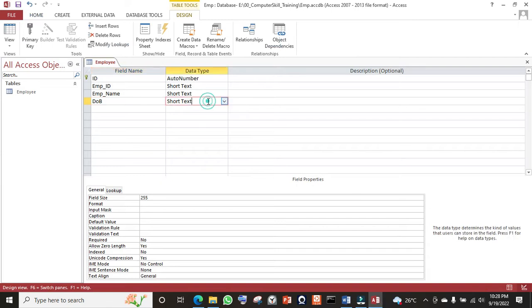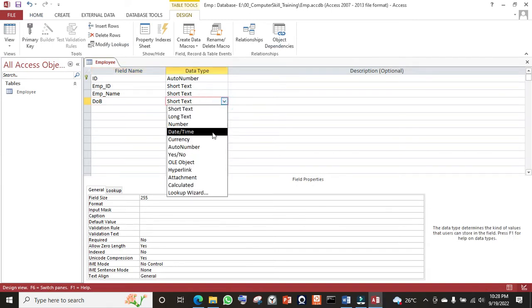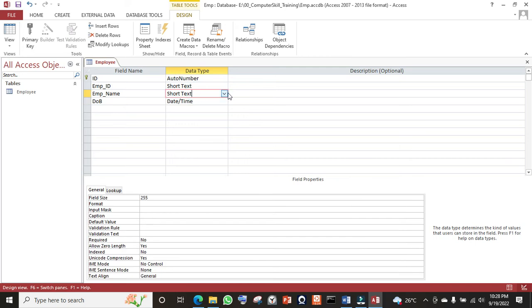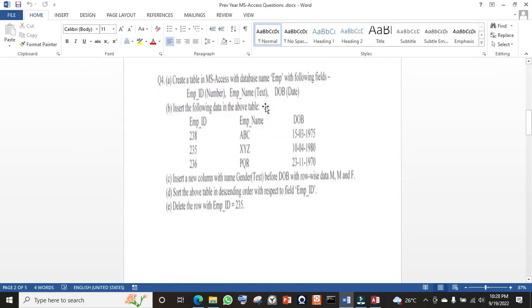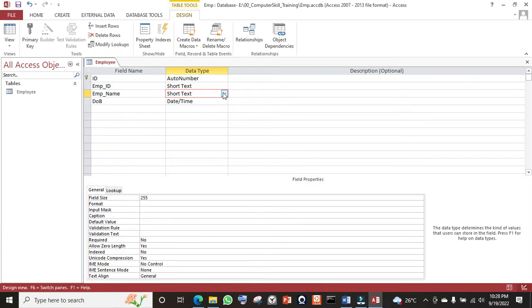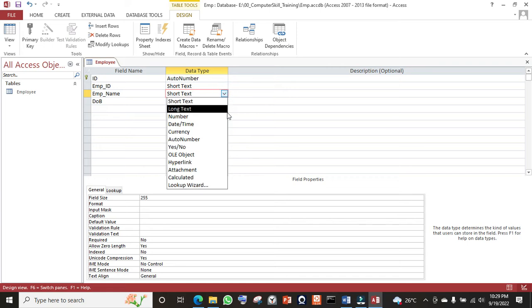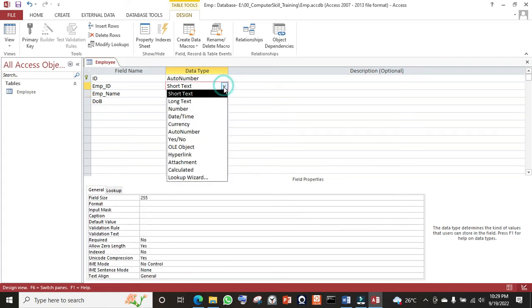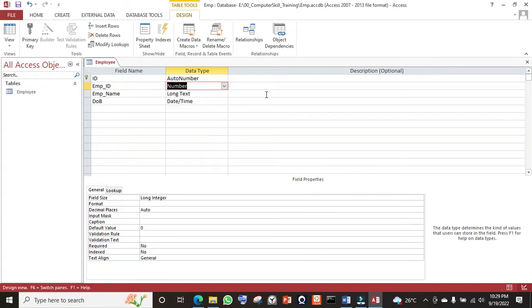And it's saying that the date of birth, the data type will be, आप यहाँ से date को चूज़ कीजिए. एम्प्लॉय नेम को आप टेक्स्ट चूज़ कीजिए. सो हम लोग इसको एम्प्लॉय नेम लेट्स पुट इट लॉन्ग टेक्स्ट, और एम्प्लॉय आईडी आप यहाँ पे नंबर डालिए, राइट.